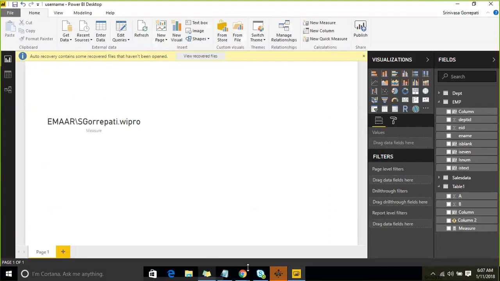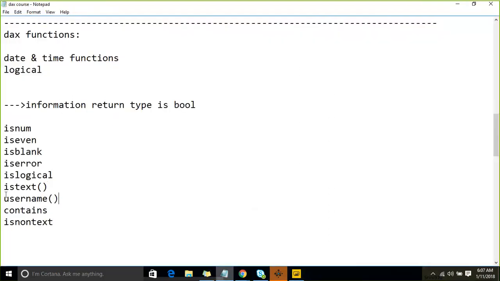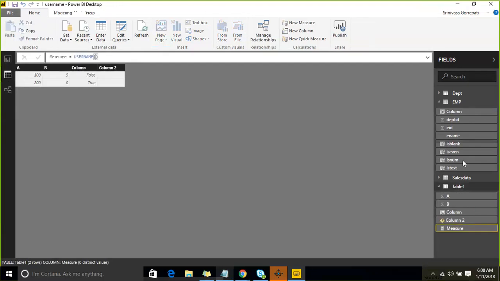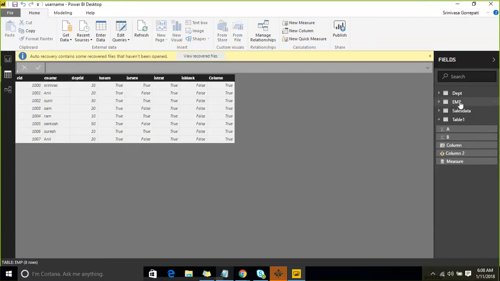So that is the username function. And the next one is the contains function. If you want to perform a join functionality as part of your model, you can use contains. But the return type of contains is true or false. Whether it is there or not, it is going to return. If it is there, it is going to get the relevant data. Otherwise, it is not going to get the relevant data. It is similar to an if.